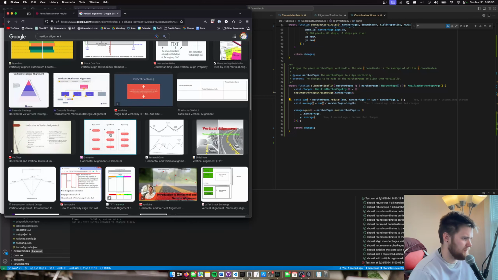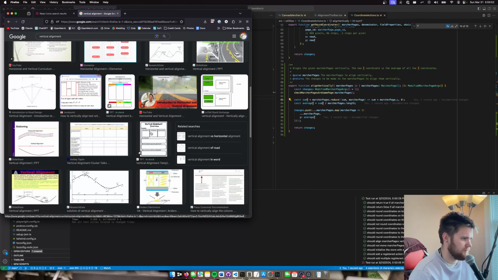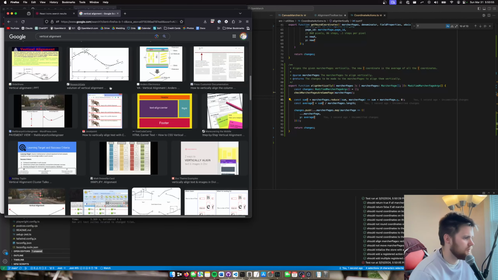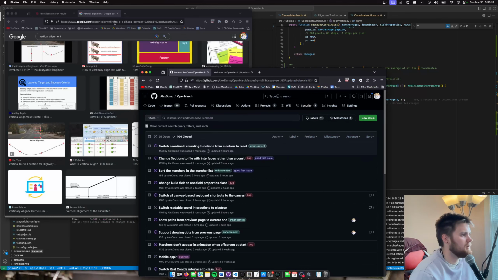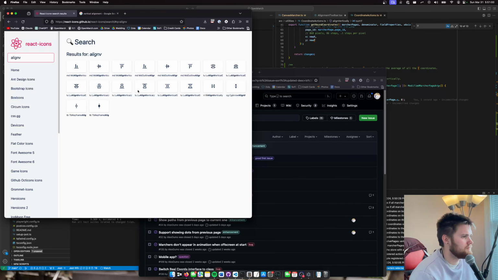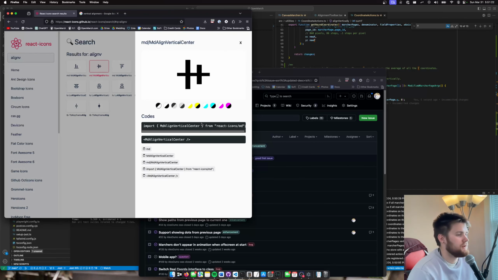If I'm aligned vertically, this isn't helpful. I'm just going to do this. No, I think I was right. Yeah, okay. Let's do that one. So what you do is what? This is MD icon center.